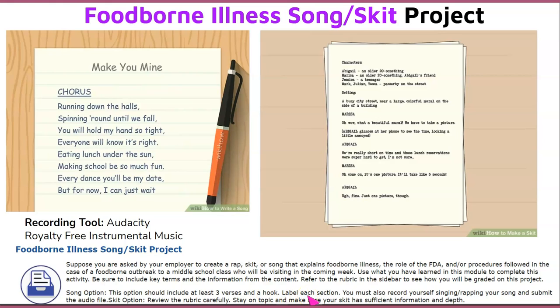Make sure I can clearly see verse 1, verse 2, verse 3, and hook. You must also record yourself singing or rapping, whichever one you decide. Record yourself doing that. Now, if you record yourself, you can use a recording tool called Audacity to record, or you can simply hit record on your Chromebook or your device and record the audio file using some other tool of your choice, okay?